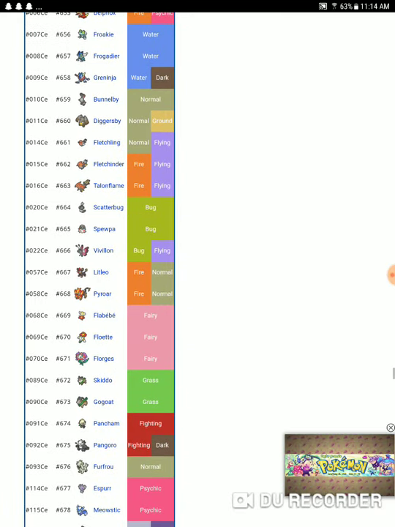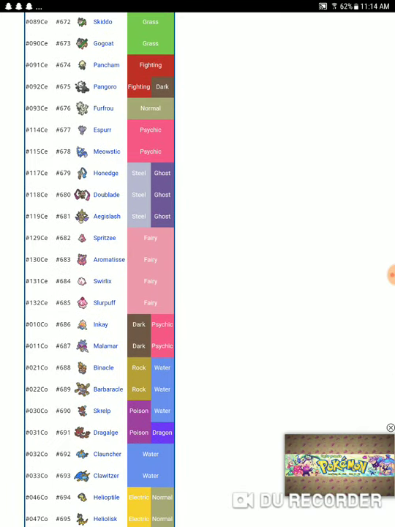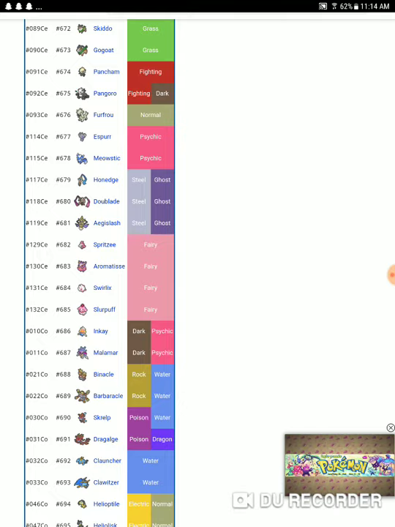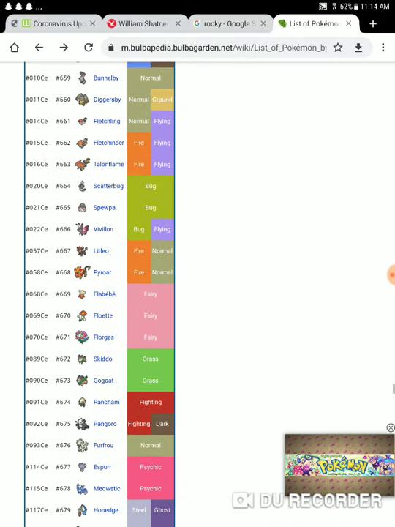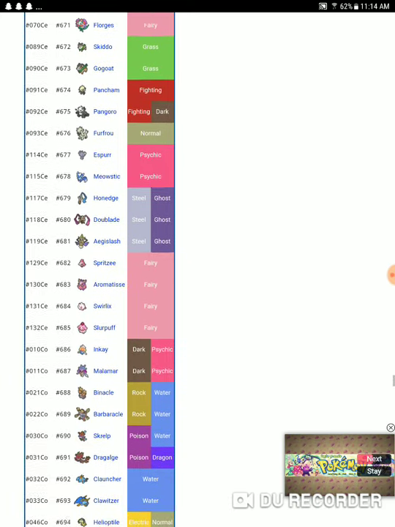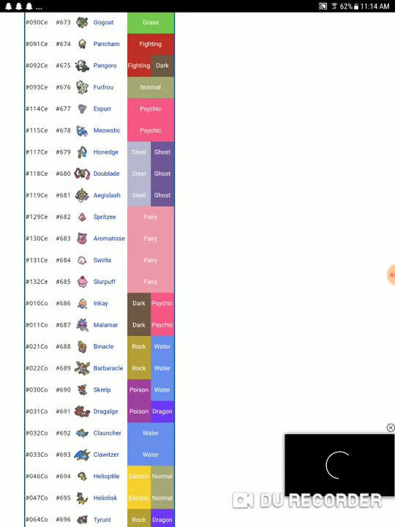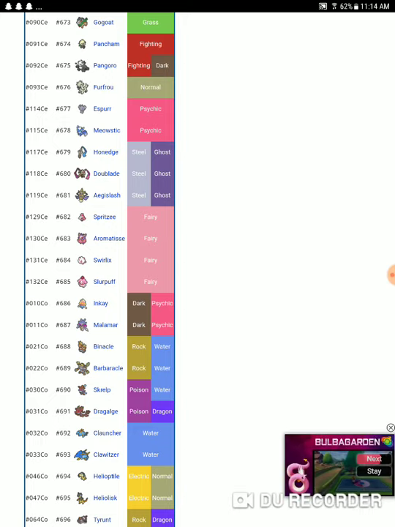Well, that's an easy one. These two things: Aromatisse and Swirlix. There's also Digglet, but I like it a bit more because of the big Sungus meme. But Aromatisse and Slurpuff? Why? Why did they make one of the first fairy types look so ugly?